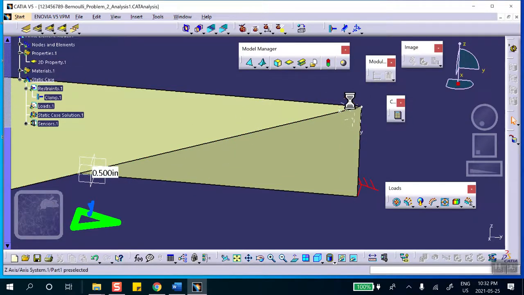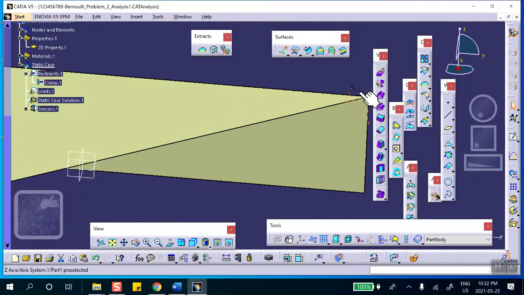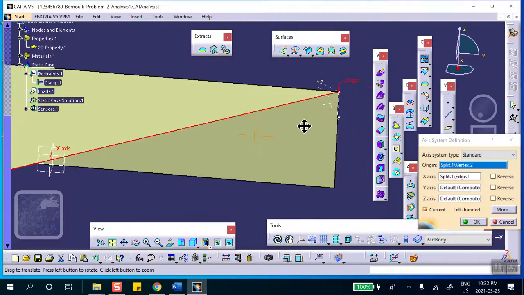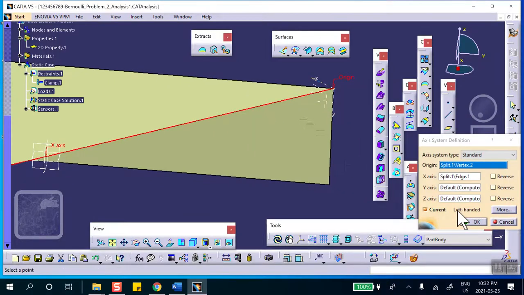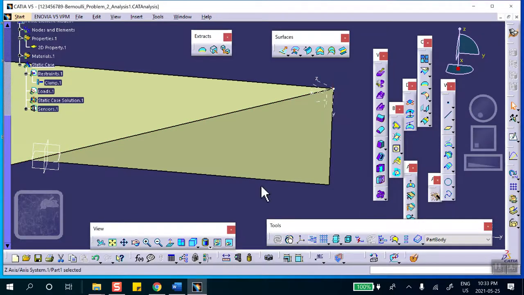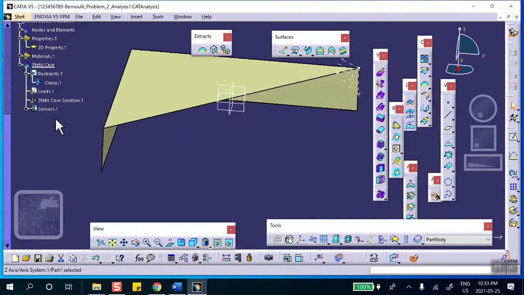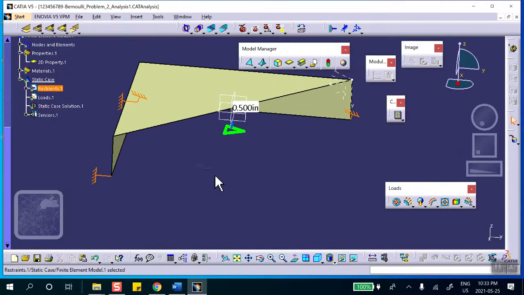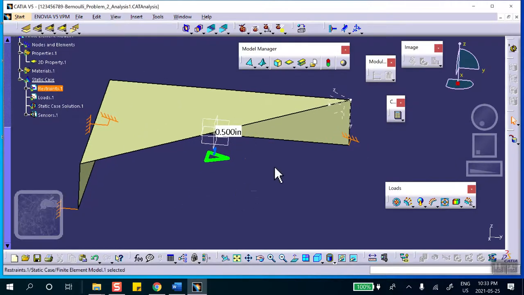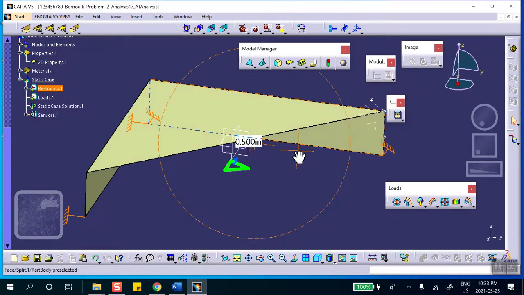Let me double click on this. I double clicked on it, access system. Left right-handed, so this is okay. This looks good to me. Okay. I don't see a problem there. Let's go to the analysis. Back to the analysis. Let's check.